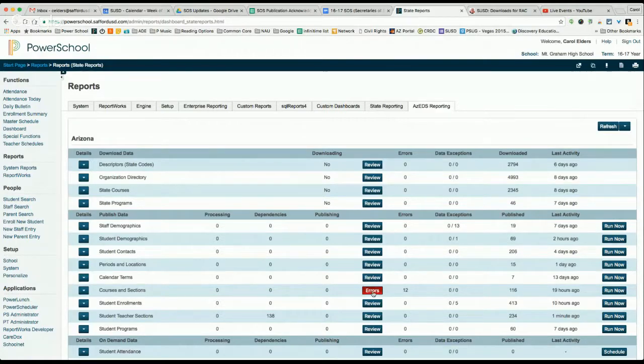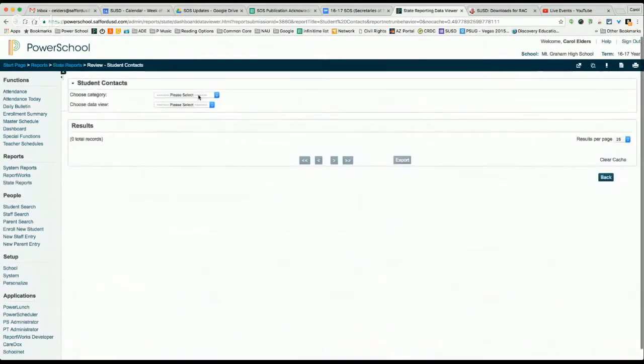And that'll either be through an email from us or Sally will put it in her AzEDS error spreadsheet. So you will notify us? Yes, but we just wanted you to know how this screen worked because you can also look here yourself. So if I had an error under student contacts, I can click review and I have the same choices. I can see what's published, what dependencies are, and what my errors are.